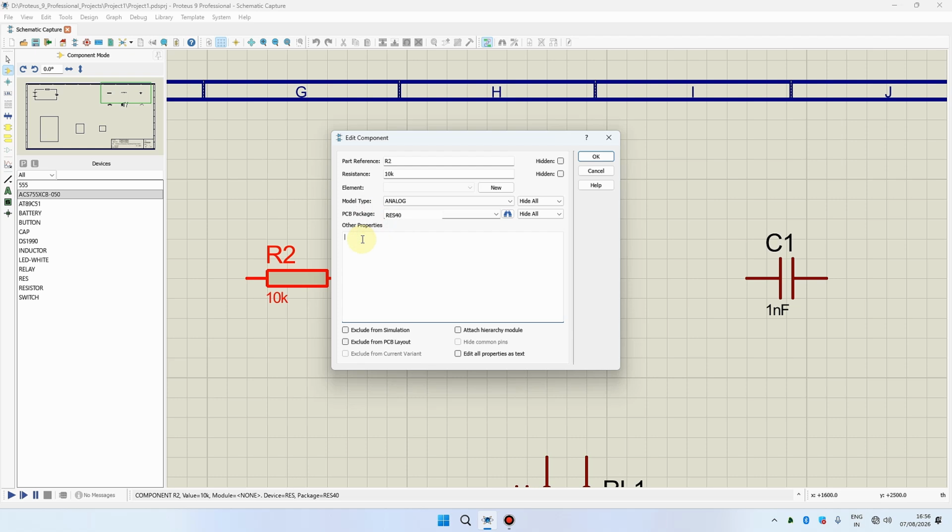that particular component. So here I am just going to change the resistance value of this resistor to 100 kilo ohms, and for changing this value just click on OK, then that will be edited right over here in the layout schematic of this Proteus 9 professional.